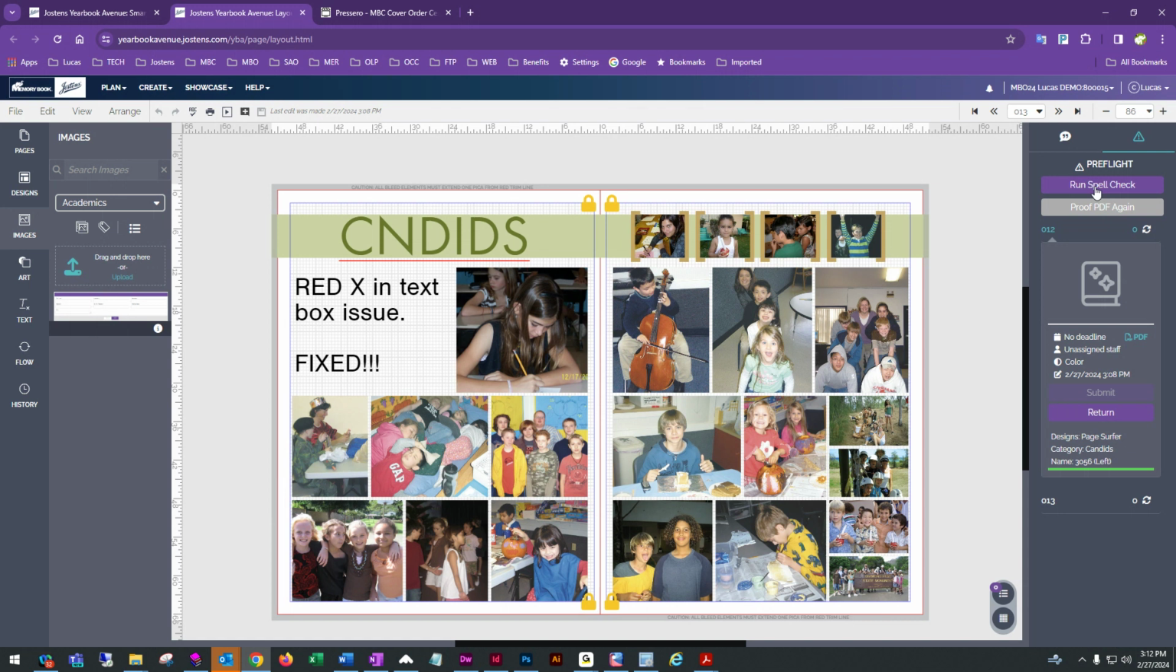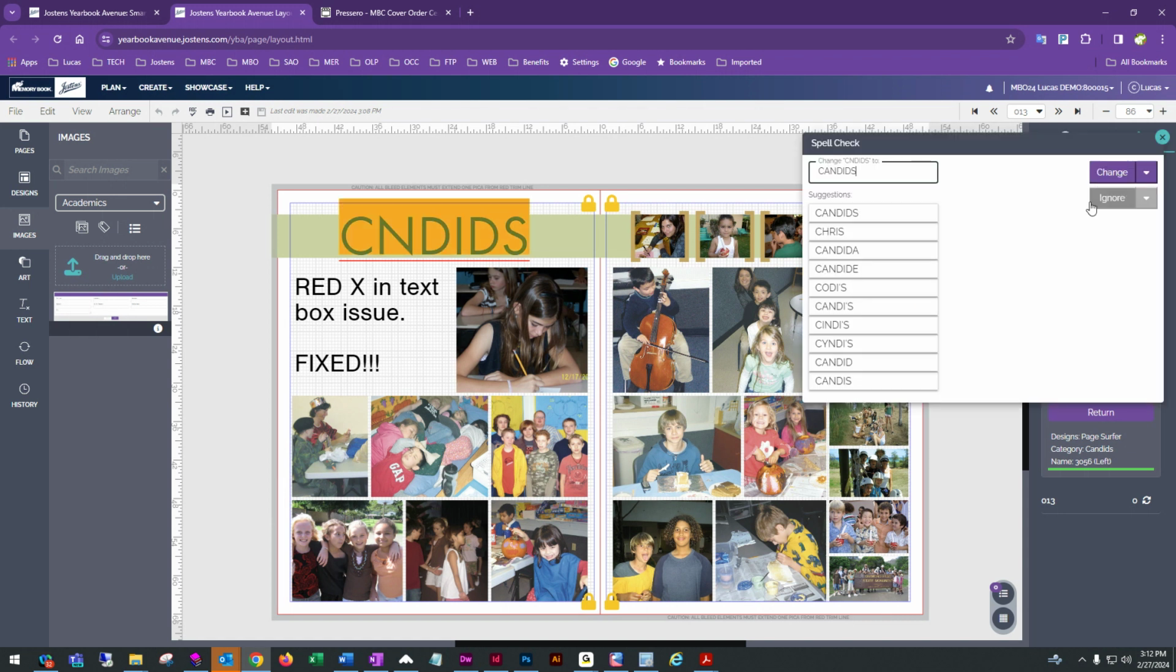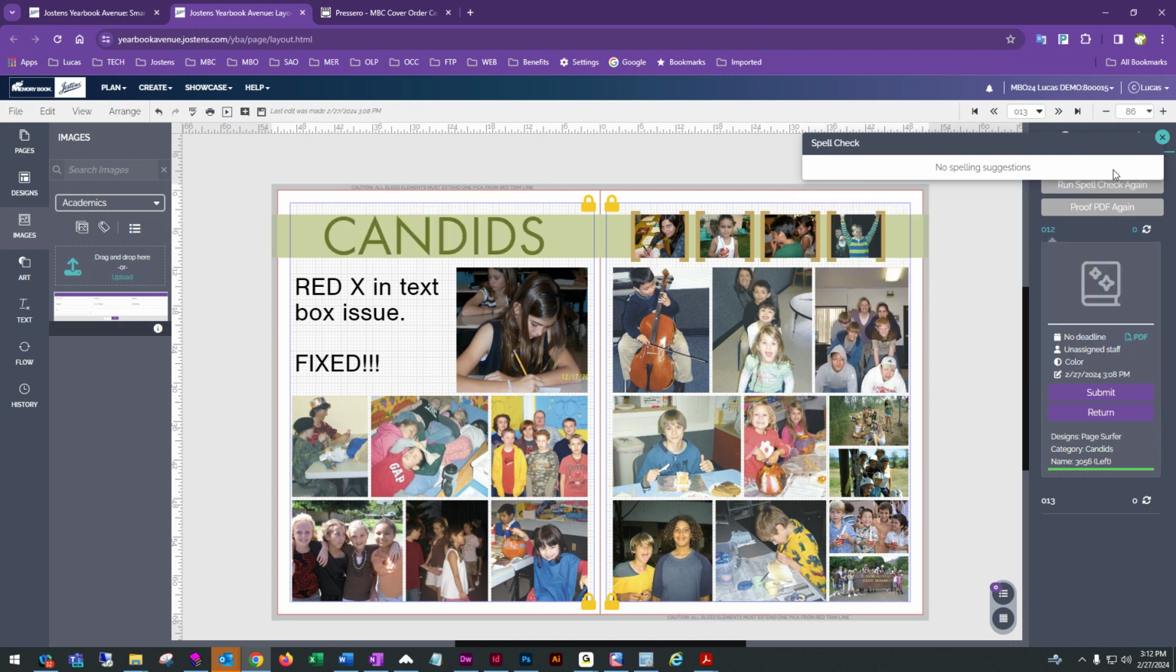When you run spell check for each page, let me go ahead and click run spell check. It's going to give you options, suggestions that you can choose from. I'm just going to go with that. Change to candidates. Hit change. And that actually spelled there. So let me actually undo that here real quick.